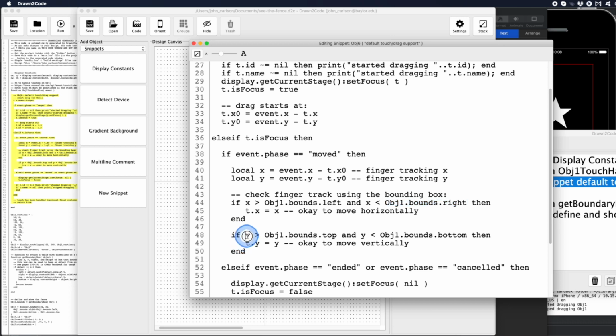And then I do the same thing with the Y value. Is the Y value below the top bounds? Is the Y value greater than that? Because we count positively down. And then is the Y less than the bottom bound? So does it not exceed the bottom of the fence? If so, then this new proposed Y value is good, and we can do the assignment.